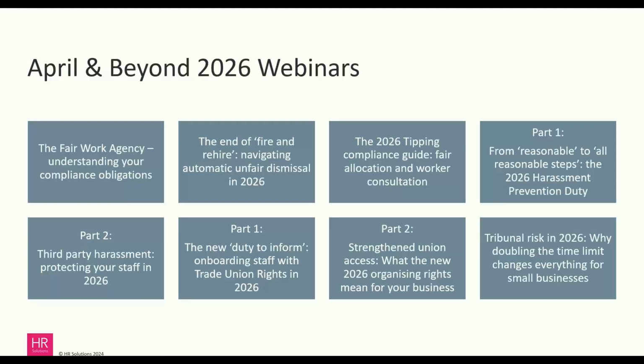And even if you think about the harassment, prevention of harassment duty, that's changing again in October. Trade unions, the whole industrial relations are reforming. So these are key areas we're going to be focusing on for our webinars.